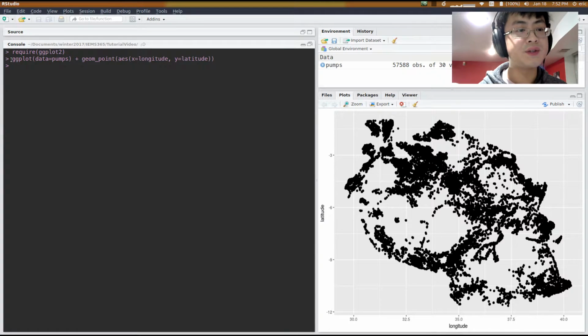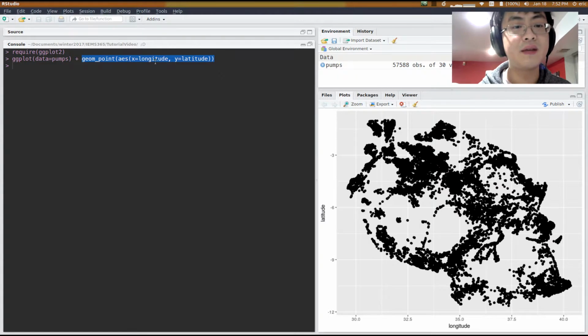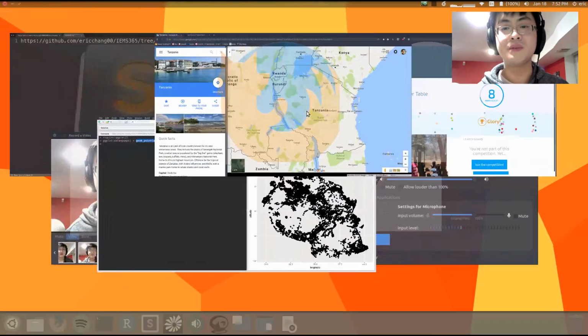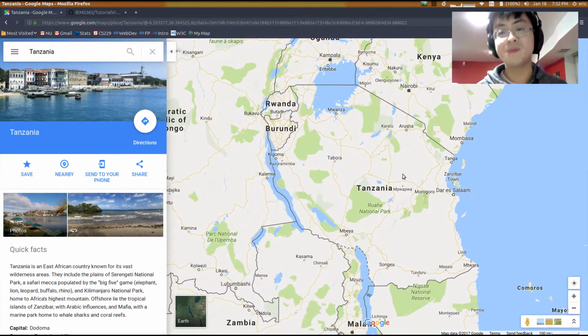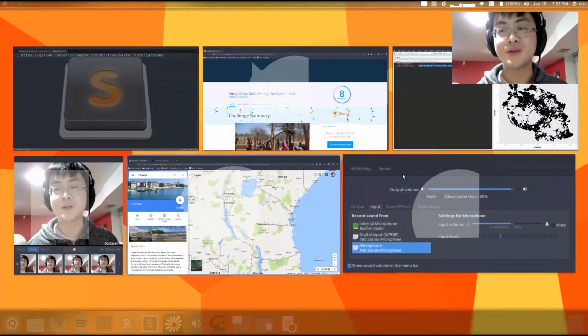What I've done here is I've initialized the plot using a command called ggplot and added a layer to it. Geometry point is pretty much a scatter plot, and I've set the x-axis to equal longitude and the y-axis to equal latitude. What's kind of cool is at this point, if you look at the shape of this graph and I pull up this map of Tanzania, we can already see the shape of Tanzania. So that's how we know we're looking at the right country.